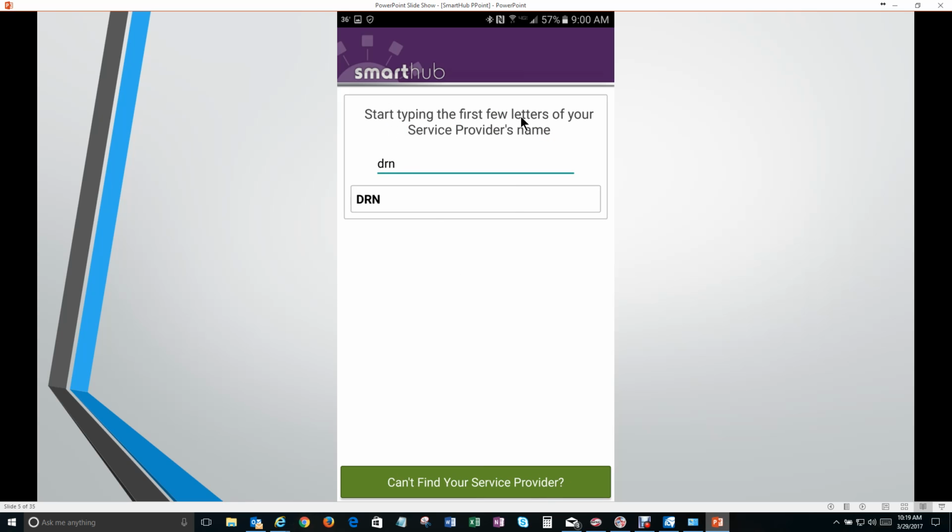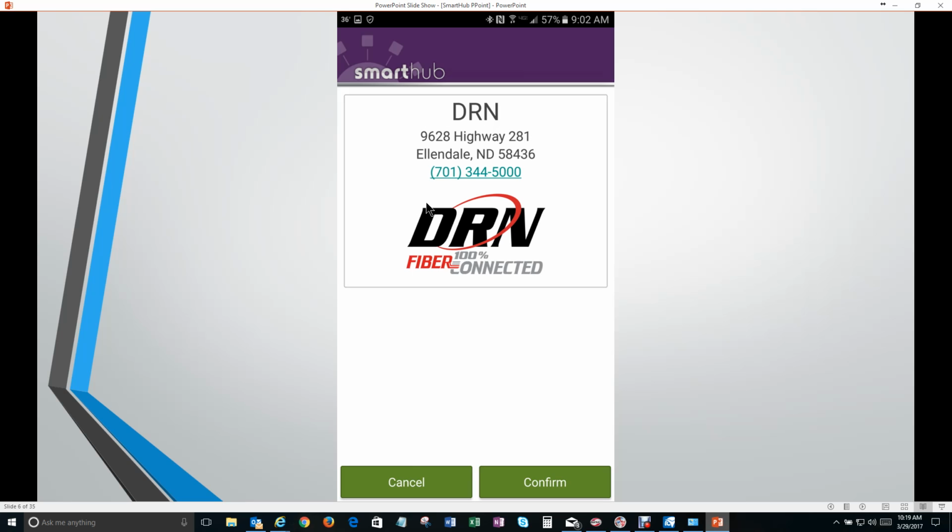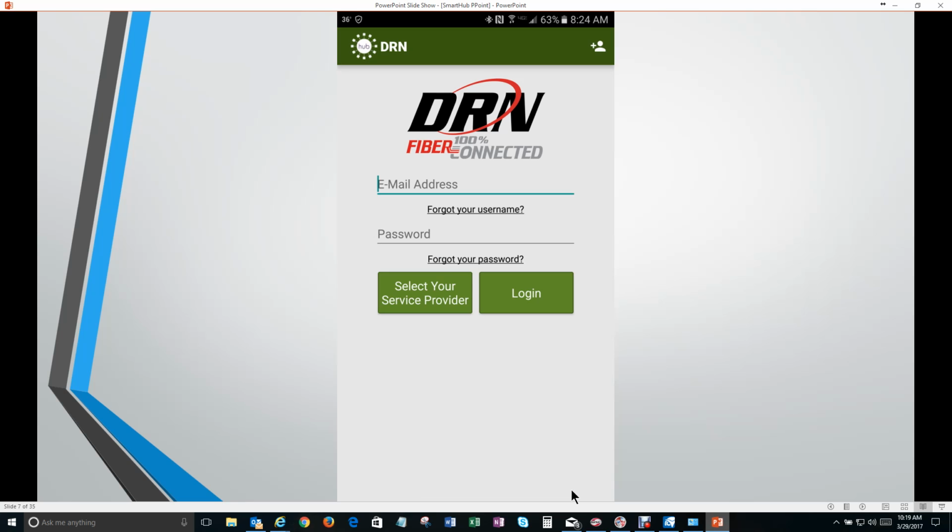That'll bring you to this screen. It'll say start typing a few letters of your service provider's name. So if you just type DRN in there, give it a few moments for it to populate. This DRN will be showing up here right underneath where you type it in. And then you just have to touch that particular bar there, and then it'll bring you to verify that this is DRN that you're wanting to connect to. So here's DRN. It shows confirm here in the lower right, so you would just touch on confirm, and that'll bring you to this particular page.